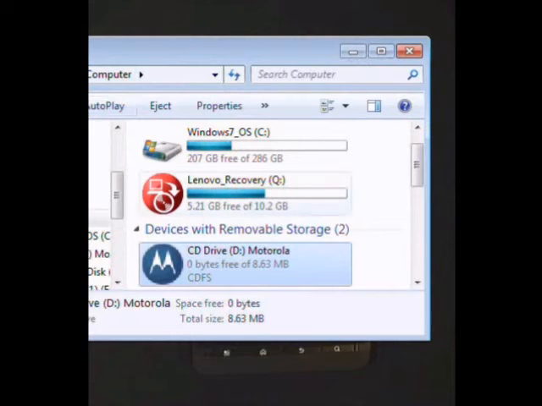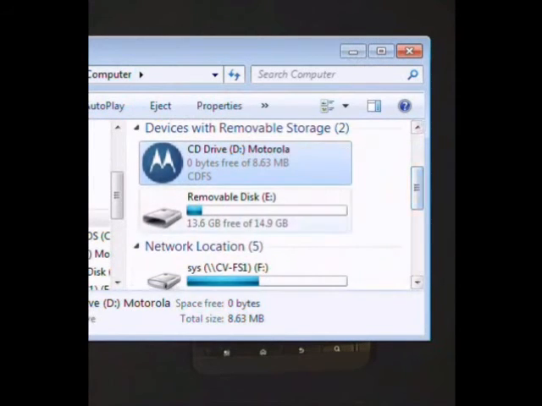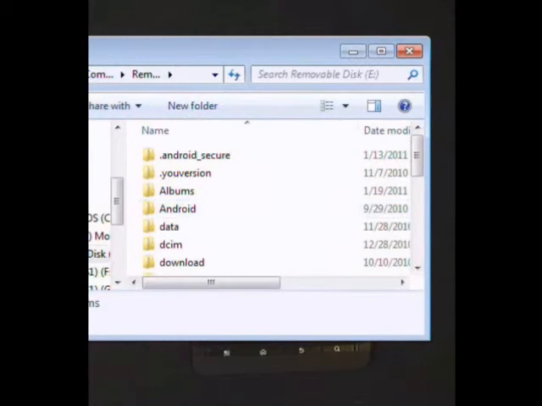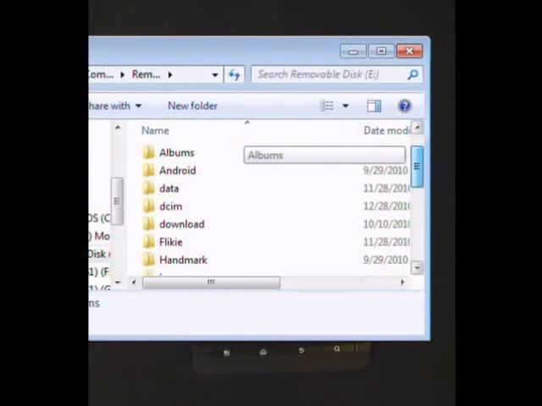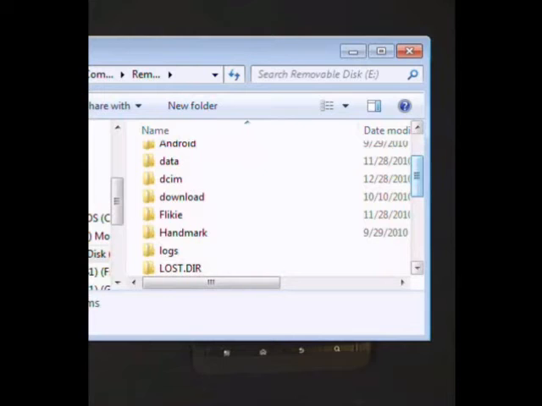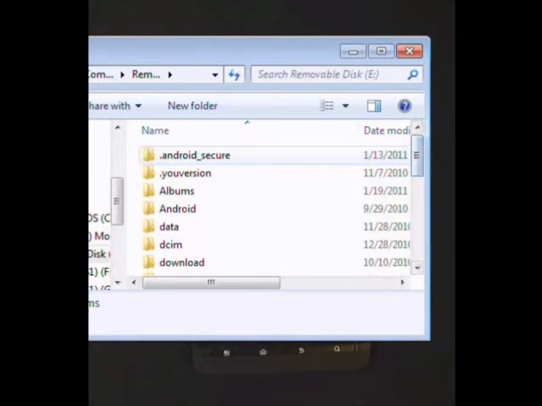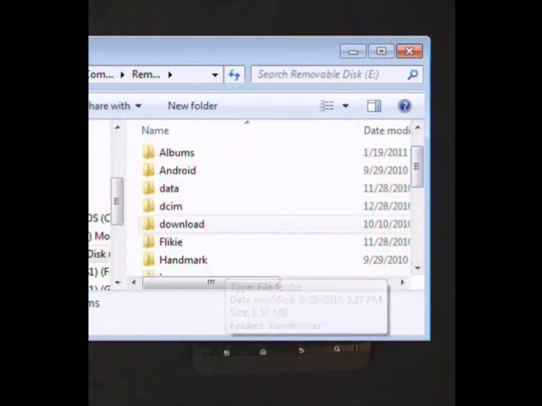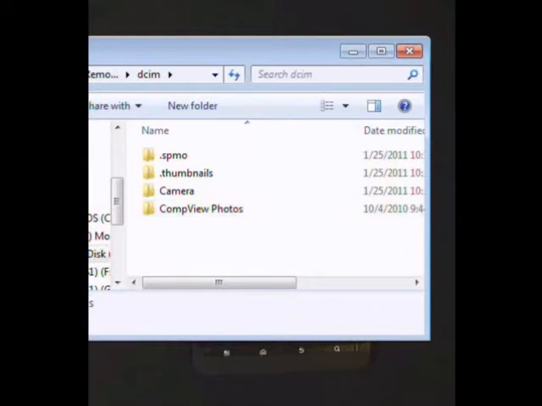Actually, let's go back here and go to the removable disk like you would for a thumb drive. This is how we typically want to browse it. The only real folder of importance here is the DCIM folder. The DCIM folder is where your phone stores all the camera photos as well as videos.